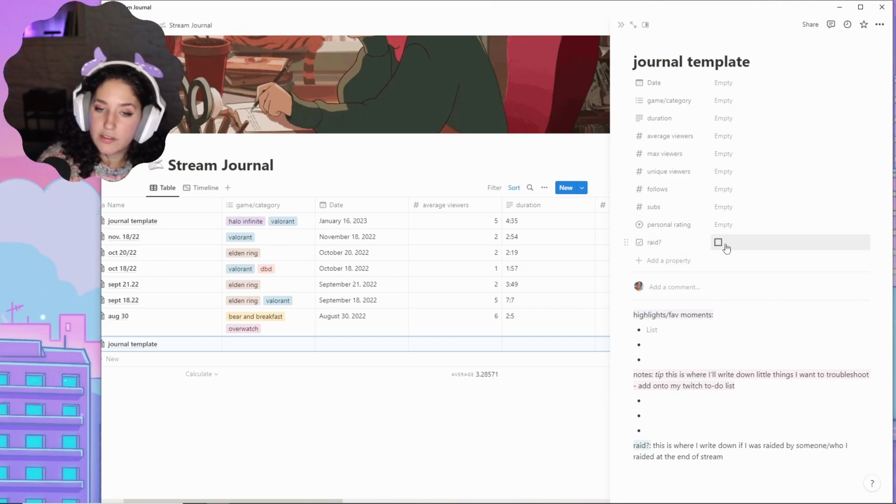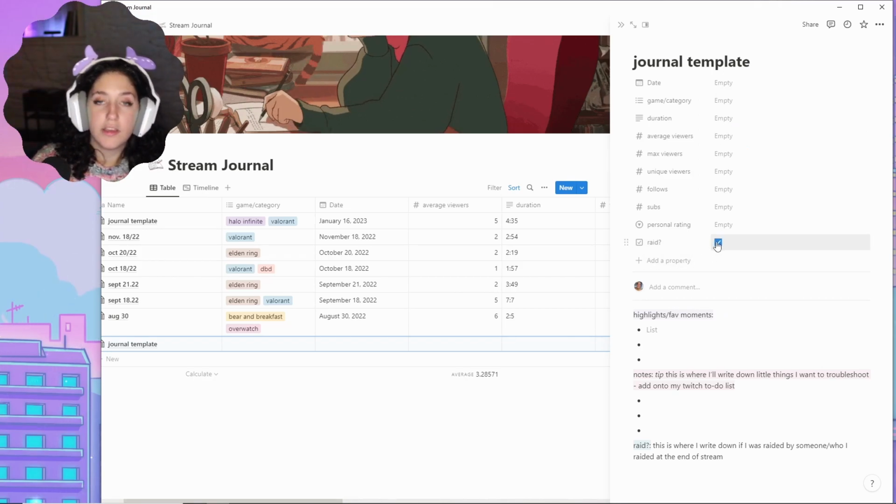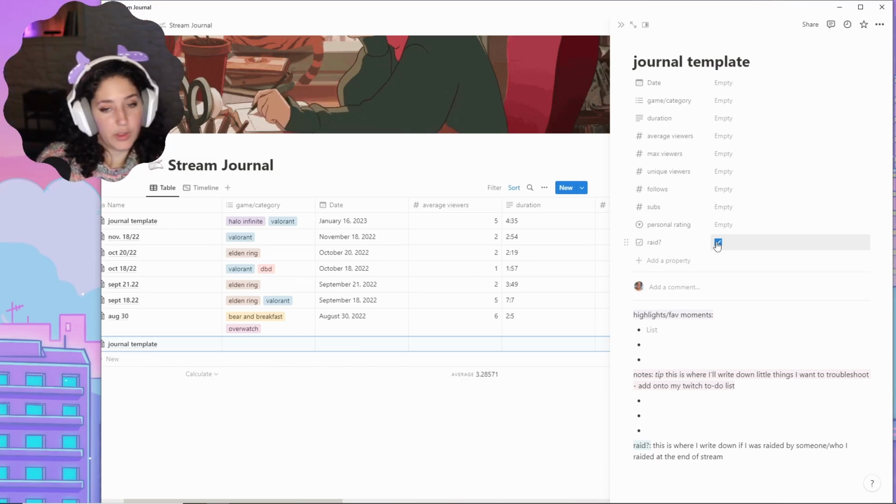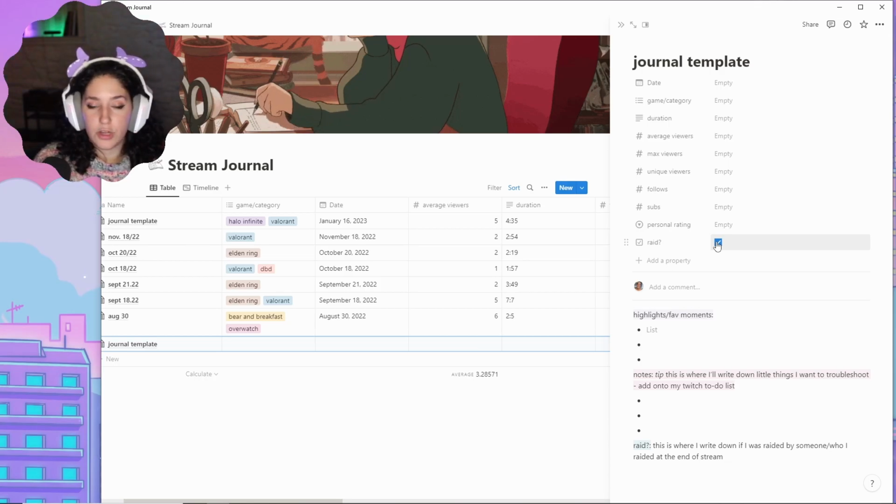The raid is awesome. It's a little checkbox. For me personally, I use the raid to keep track of whether or not I raided out of my stream, but if you want to keep track of whether or not you were raided, you can use it for that too. Again, it is what you want to use the stream journal for, so do with it what you will.